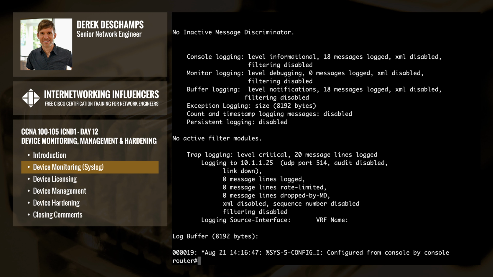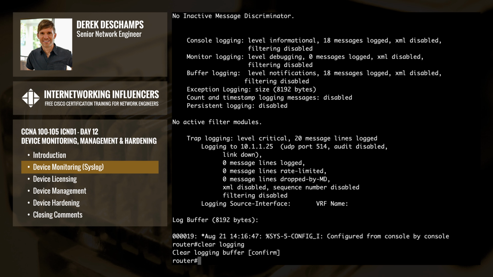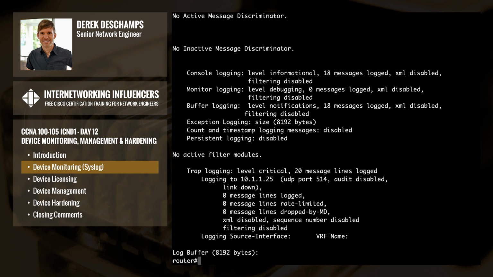To clear the logging buffer, we can enter the command clear logging. Now, if we enter the command show logging, we can see that the logging buffer has been cleared.